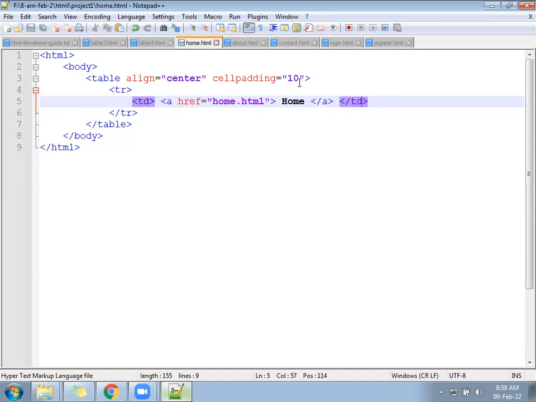Cell padding 10 we have given. We can increase to 15. More space will come. Okay. AHREF equal to home.html.